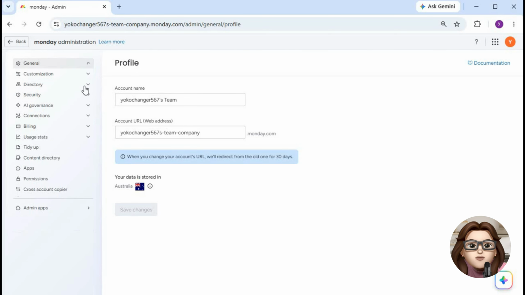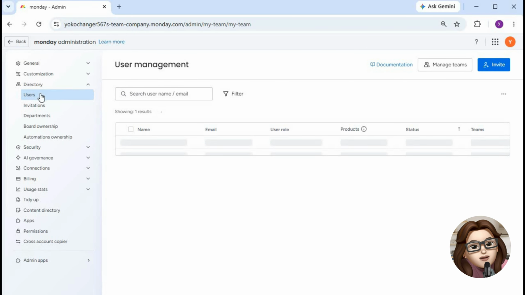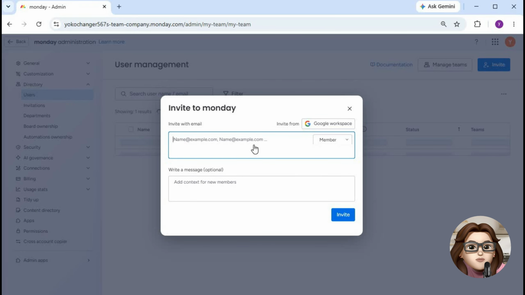In the left-hand panel, click Users to view all members in your workspace. To add a new user, click the Invite button and enter the person's email address. Choose the appropriate role for the user, such as member, admin, or viewer, then send the invitation.